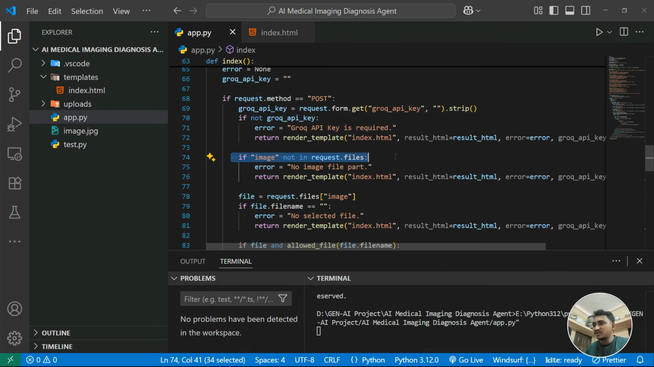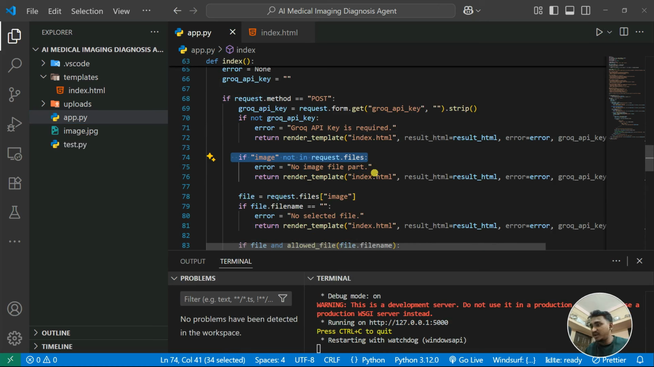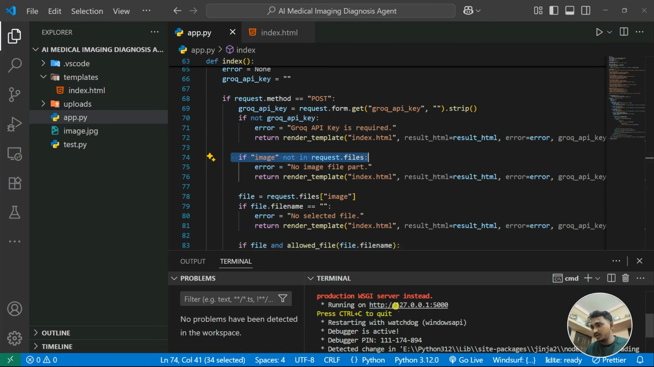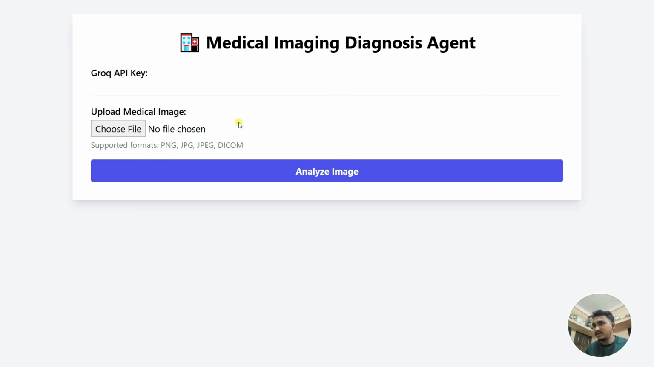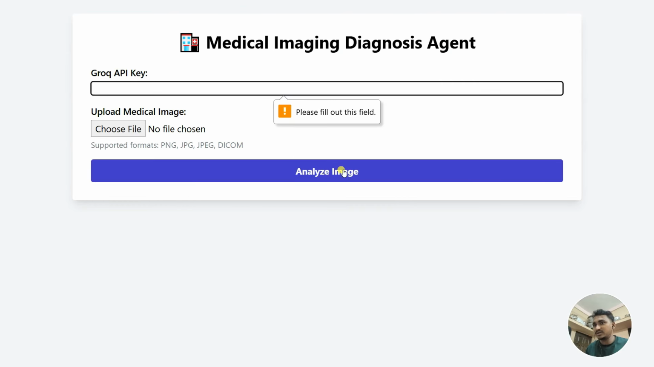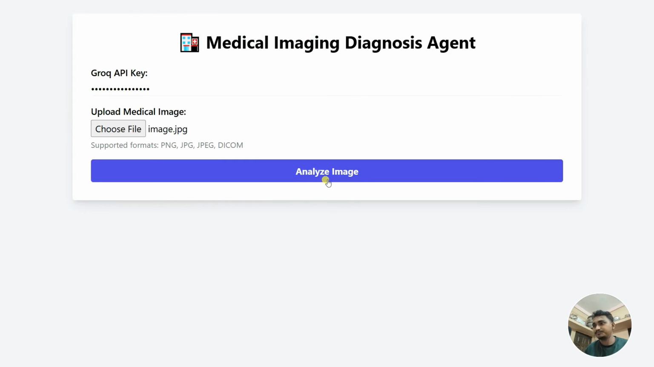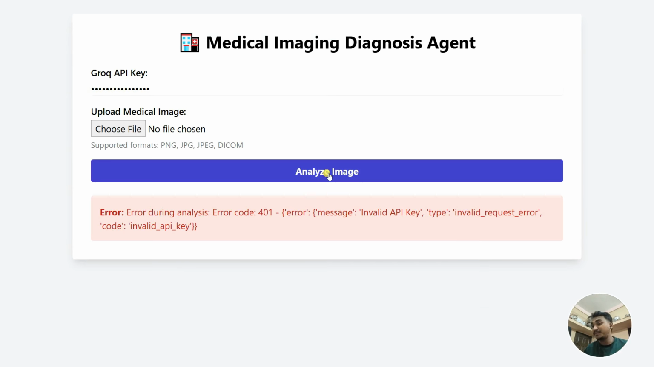If the image is not found, then no image file is actually found here. You can follow the link. Let's say I don't give it anything else. You can see it says please fill out the field. Now let's say I give it a wrong Grok API key and also choose a file, image.jpg, and click on analyze. Now you can see the error during analyze: invalid API key. It shows the errors.